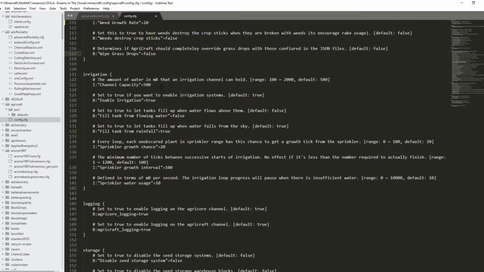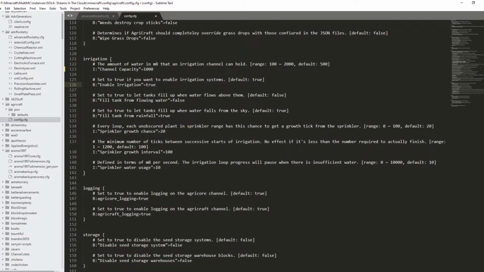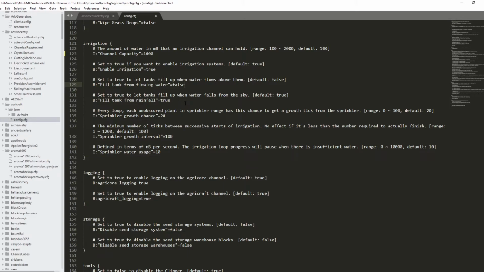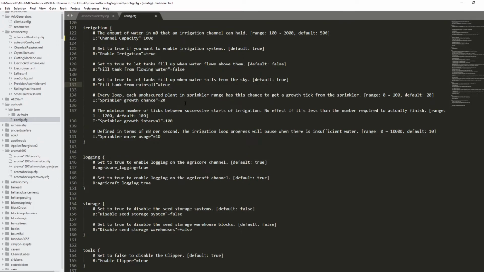The amount of water in millibuckets an irrigation channel can hold. Let's turn this up to 1,000. Yeah, I want it to hold a lot. Enable irrigation, yes. Fill tank with flowing water. Okay, set to true to let tanks fill up when the water flows above them. No. Set to true to let tanks fill up when water falls from the sky. True. Yes, we want it to be able to, when it rains. In other words, if you have this out and you don't have a roof on it, then your irrigation channels will actually fill up, your tanks will fill up because it's raining. That's actually a really good thing to do.